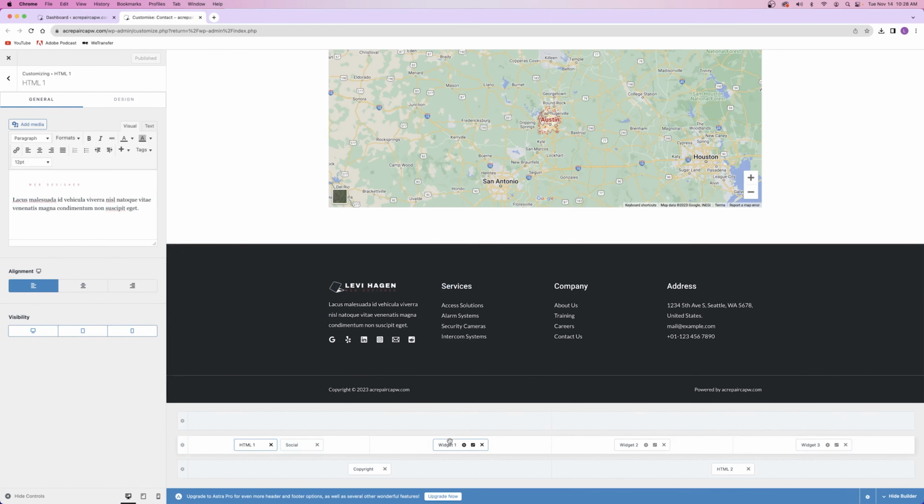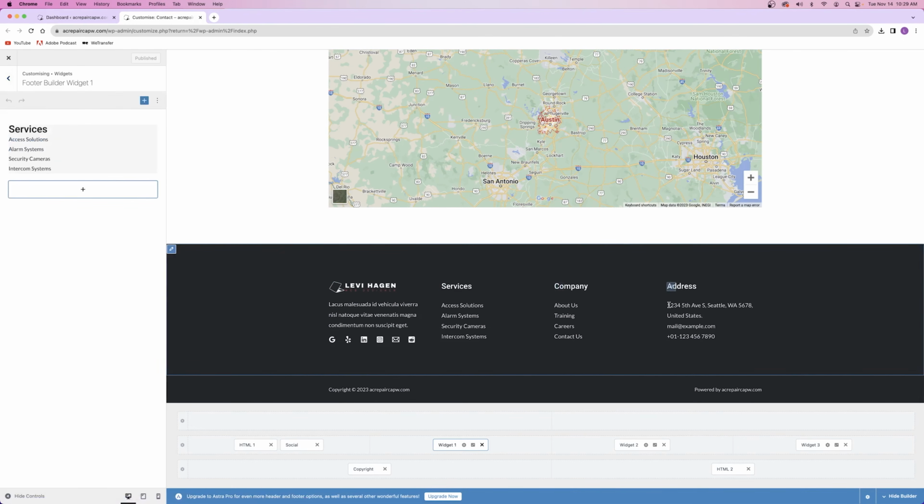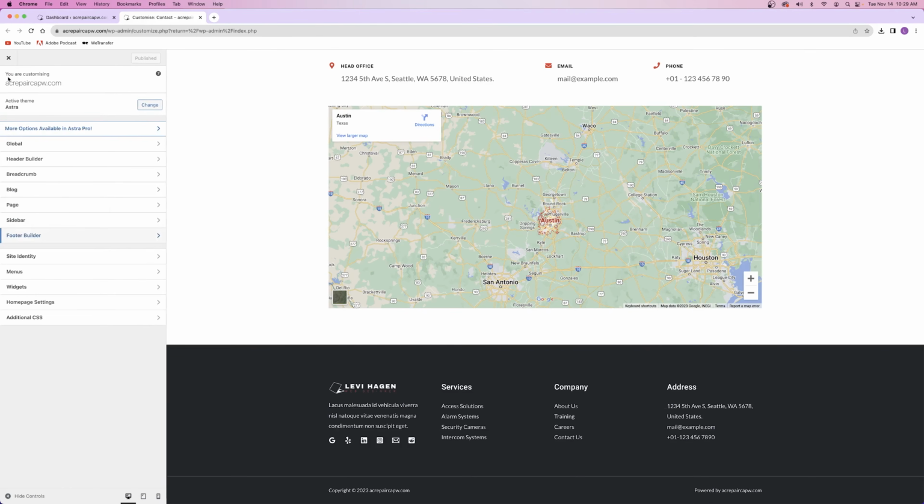Okay, so next we've got widget 1, which is the first of 3 different lists. And so let me show you guys really quickly. We're going to go back to the main menu.